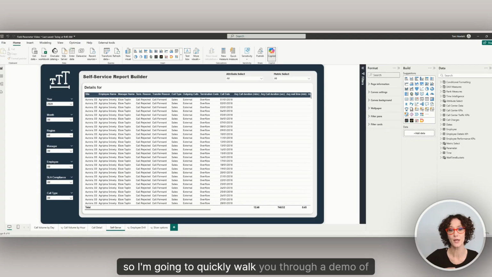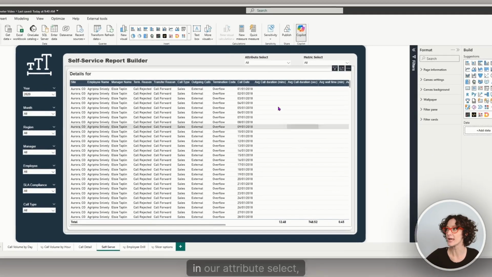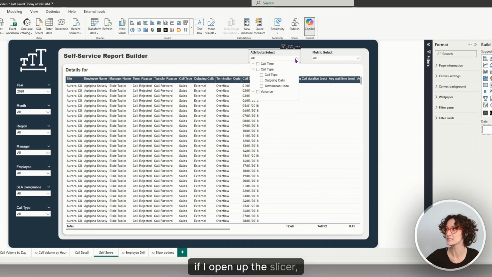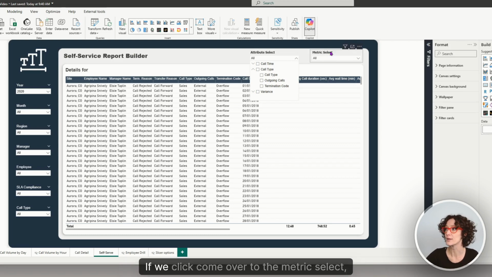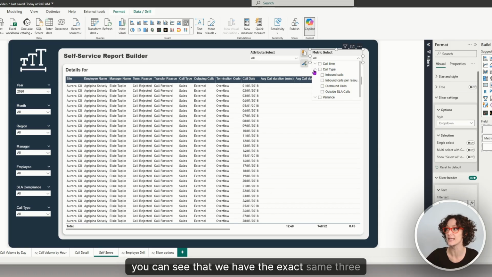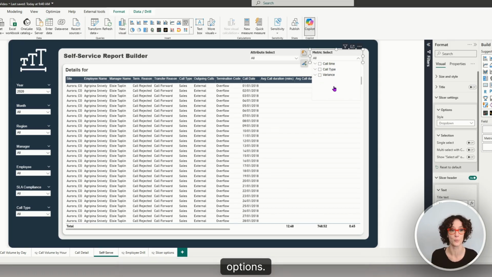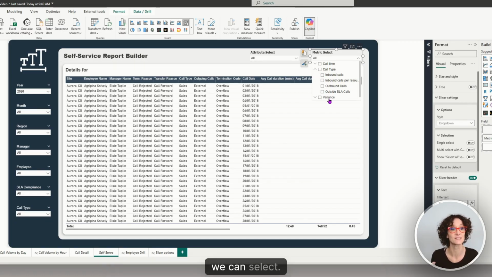Okay, so I'm going to quickly walk you through a demo of this in action. So in our attribute select, if I open up the slicer, you can see I have call time, type, and variance. And I've created these hierarchies. And then underneath that, we have attributes that we can select that roll up to those hierarchies. If we come over to the metric select, you can see that we have the exact same three options. And underneath those buckets, we have metrics that we can select.